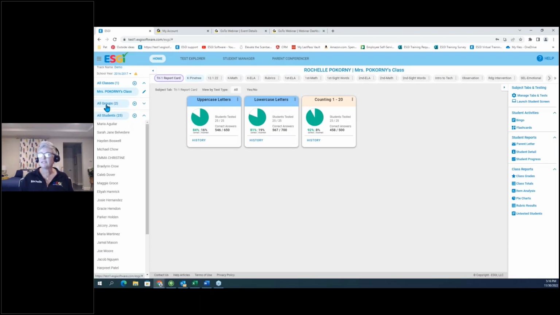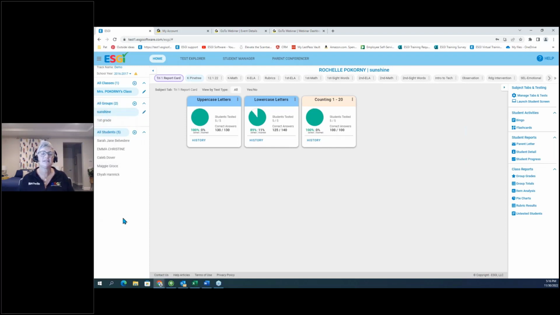Now, you might not have noticed it before. It might not be expanded, so you might want to click that arrow there. And you can see I've already made two groups, the Sunshine group and the first grade group. So if I click on the Sunshine group, you can see I have 5 students in my Sunshine group. And notice that only those 5 students' scores show up here.